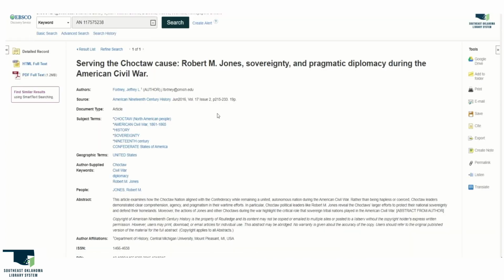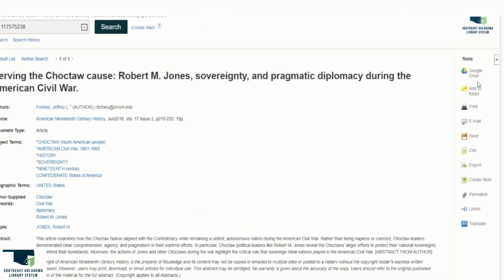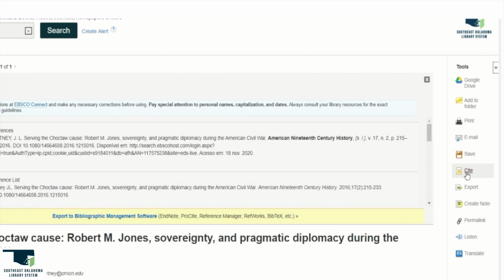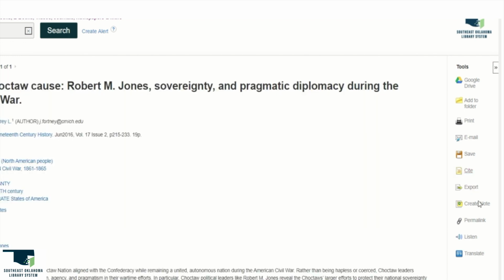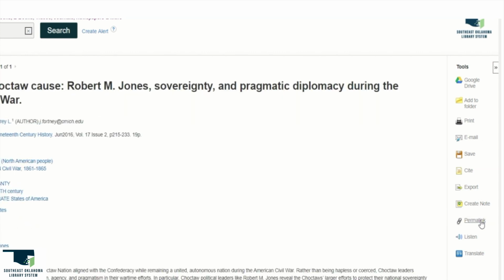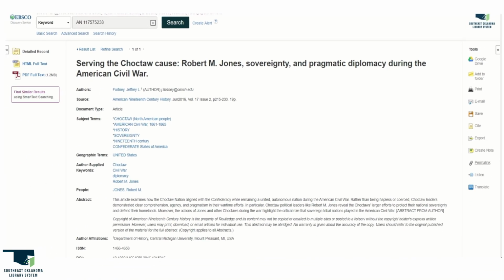Once you find an article you like, there are several things you can do. You can save it to your Google Drive, you can print it, you can email it, you can save it, you can cite it. This gives you recommendations on how to cite an article, or you can permalink it, which means create a permanent link so you can always go back to it without having to do another search.